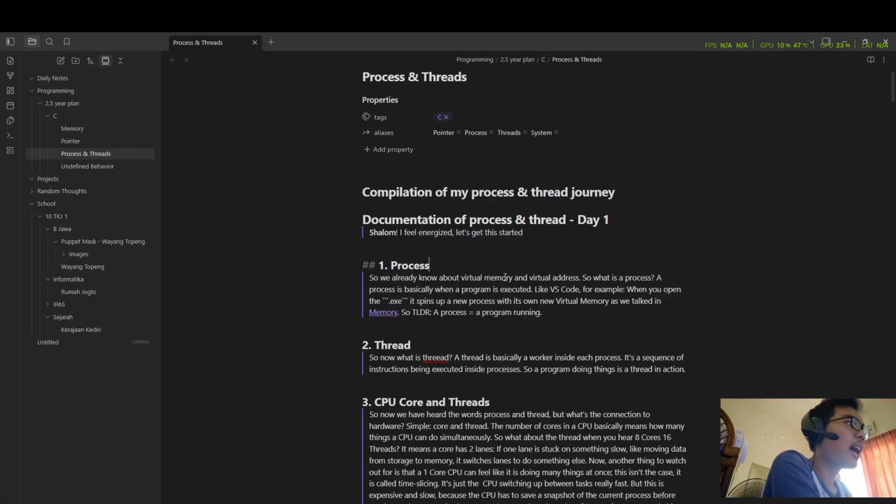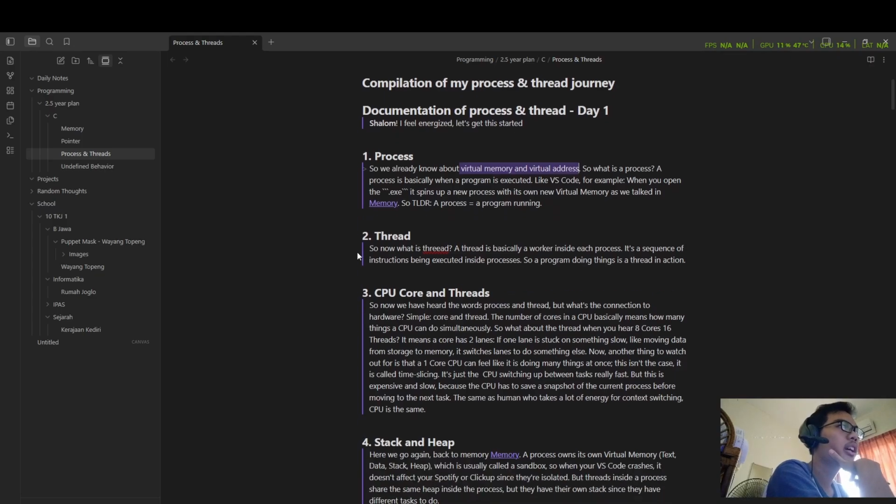A process has its own virtual memory and virtual address, which ties back into our memory journey last week. It spins up a new process with its own virtual memory as we talked about. So, short answer, a process is basically a program running.